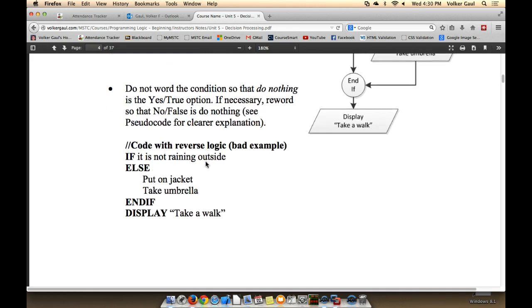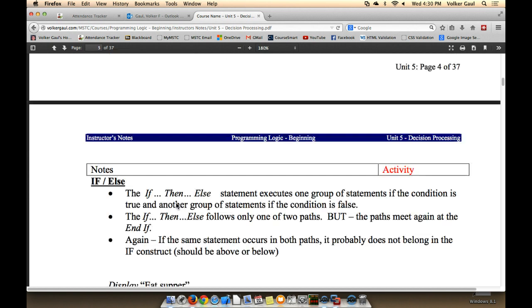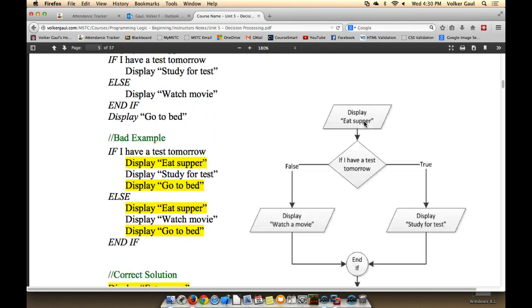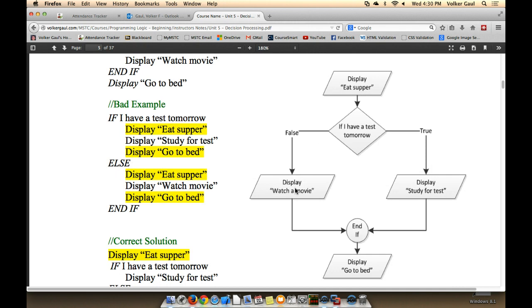Here's that example about having an if with nothing inside it. I might say, if it's not raining, skip the, if it's not raining, do this nothing, and then skip the else. You need to know, I'm going to jump ahead just a smidge here. You need to know that only one path in pseudocode is going to be followed, either this one or that one. There is no way with an if-else to do both. The flowchart makes that very obvious. How do I watch a movie and study for test in this example? I can't do it. I do one or the other. I cannot do both.